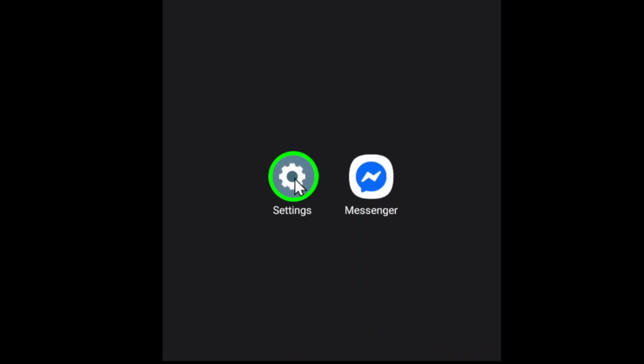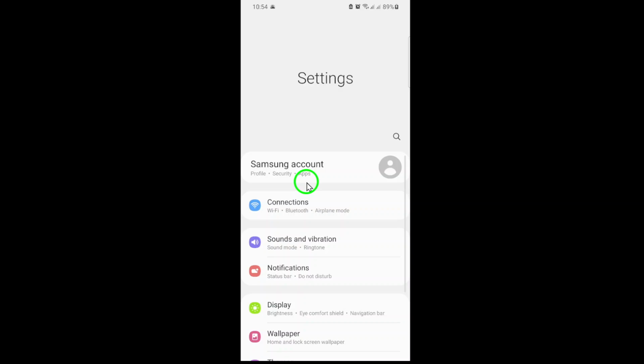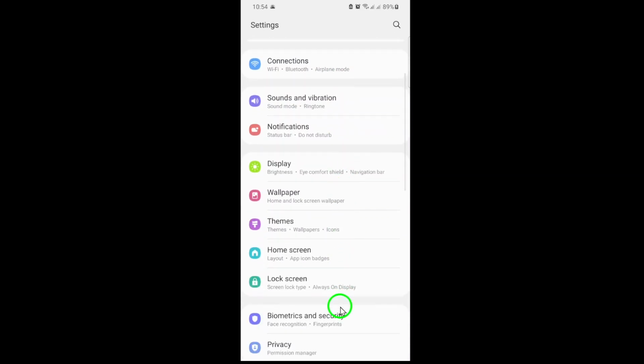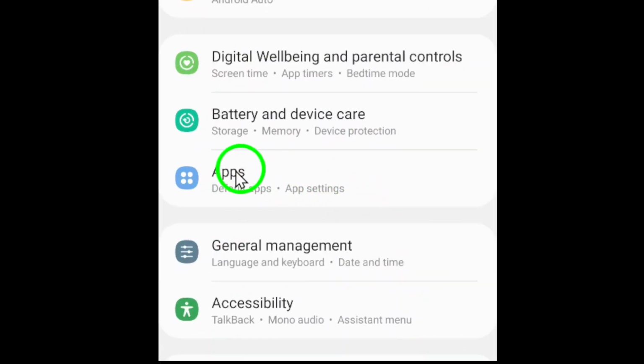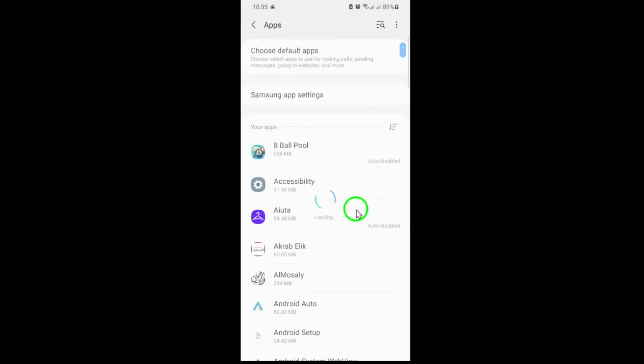First, unlock your phone and open the Settings app. This is where you manage all the permissions and features for your device. Once you're in Settings, look for the section labeled Apps or sometimes App Management, depending on your phone model. Tap on it to see a list of all the apps installed on your device.